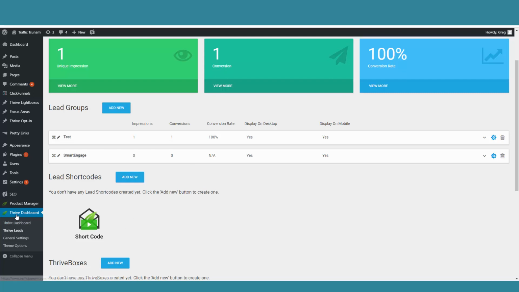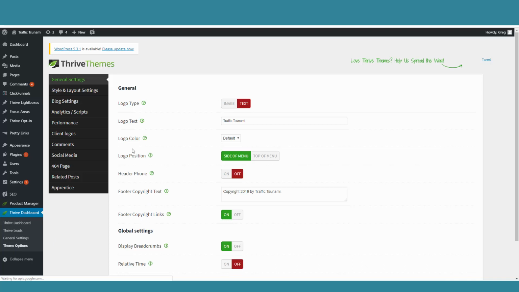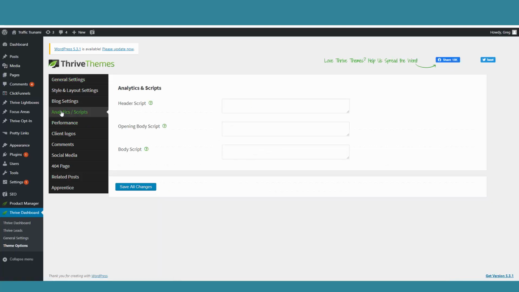I know in this case, if you're using Thrive Themes, under theme options is where you'll find the ability to click on analytics and scripts, and then you can paste in that header code right here. So once that's inserted, go ahead and click Save All Changes. All right, so we are good there.